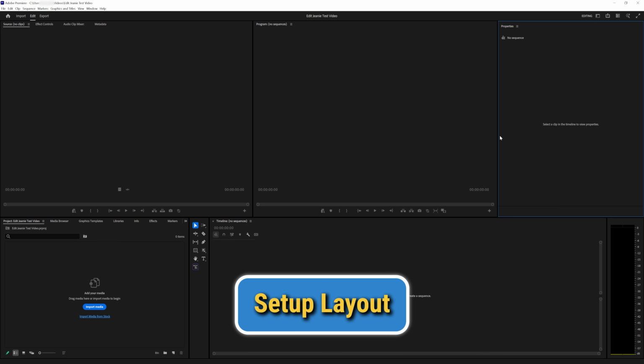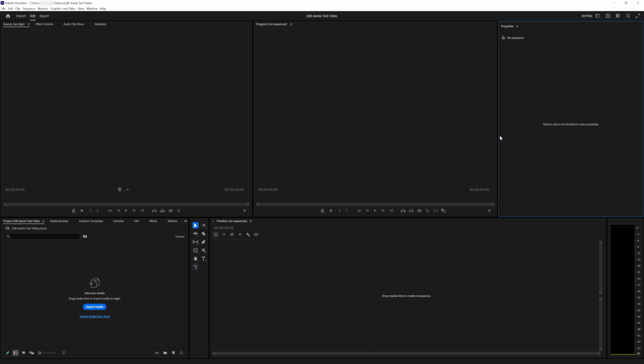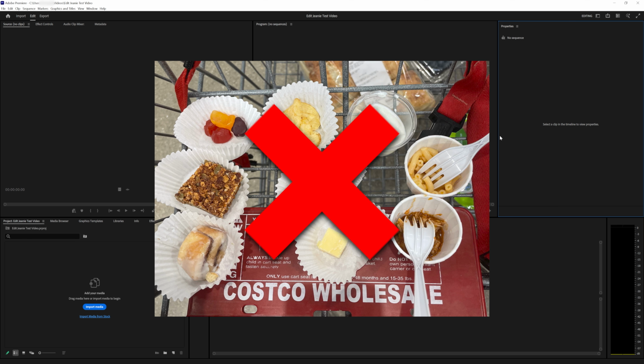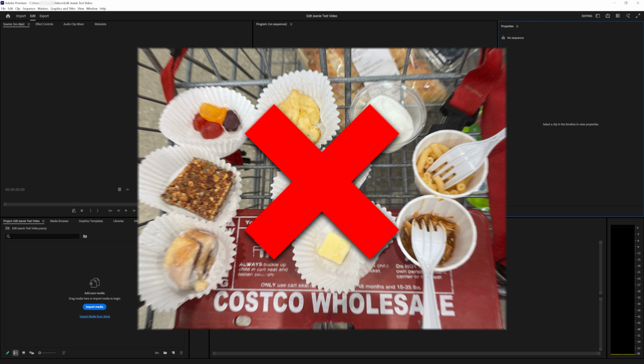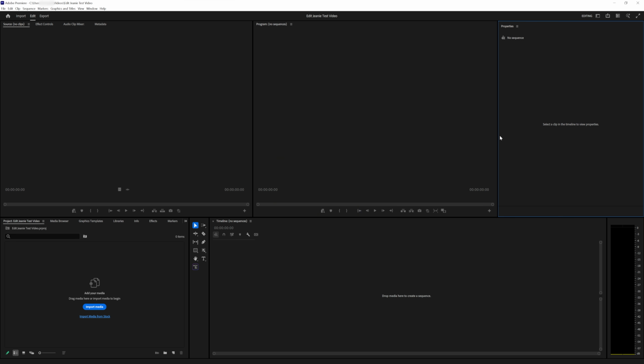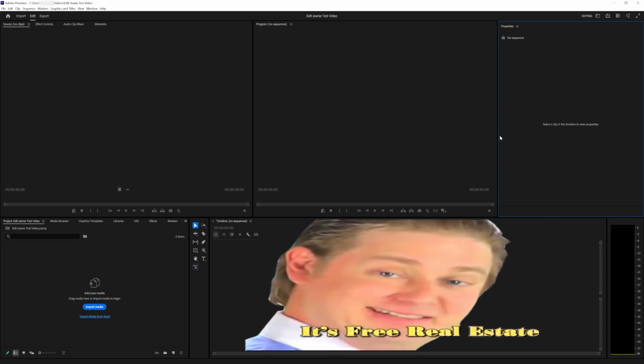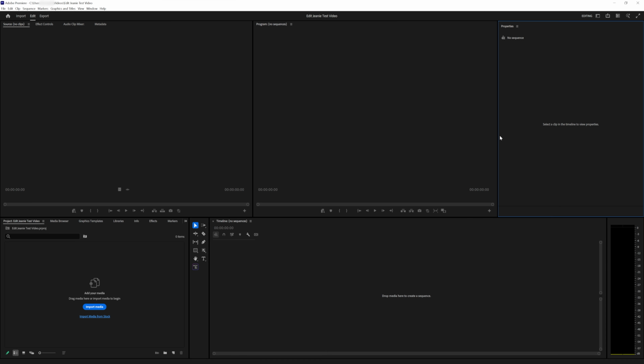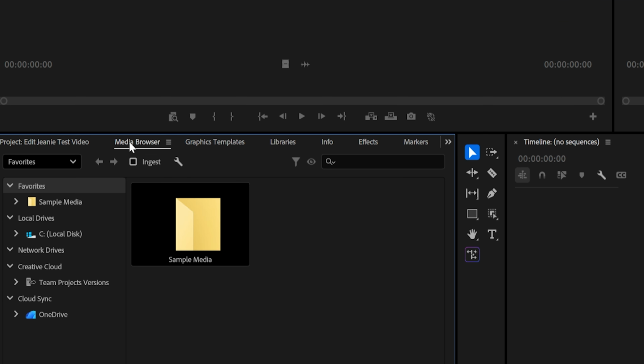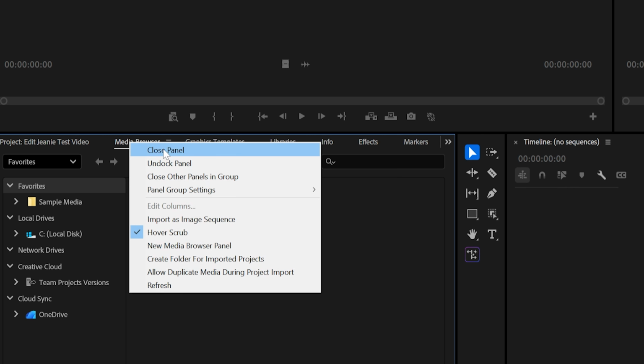Premiere by default shows you a lot of panels. You don't need them all. This is not a Costco sample situation. You really want to maximize your screen real estate. It's free real estate. For the stuff you'll be using the most right now, so let's close and rearrange some of these panels. To close panels, all you need to do is select the panel, right-click, and hit Close.